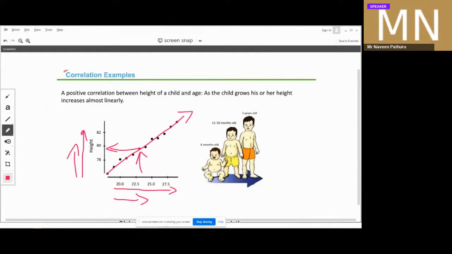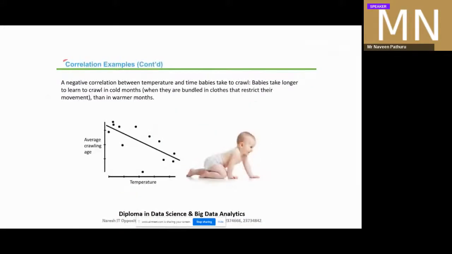As one is increasing, the other is increasing. As one is decreasing, the other is decreasing. And naturally, we can understand that as the age of the child increases, their height increases. That is what is happening here, guys. So in other words, this is an example of positive correlation. As one increases, the other increases. As one decreases, the other decreases.